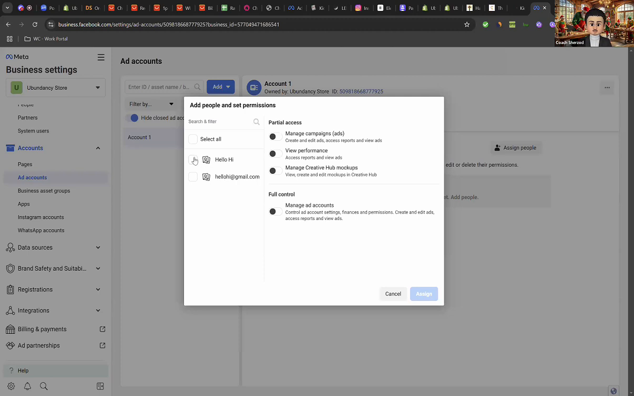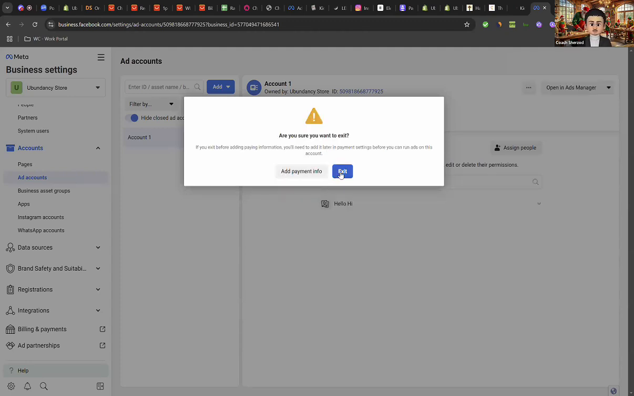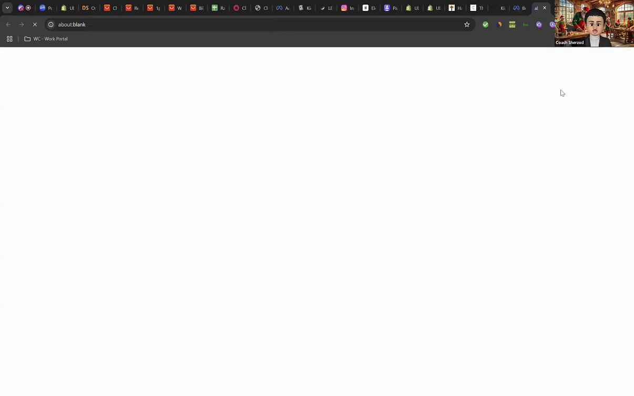And so you select yourself or also your secondary admin as well. If they already have been invited, you're going to click on their name and yours and give full control so you can manage your ads from both accounts, and close and exit. We can add a payment later. So yeah, now open up this ad account.